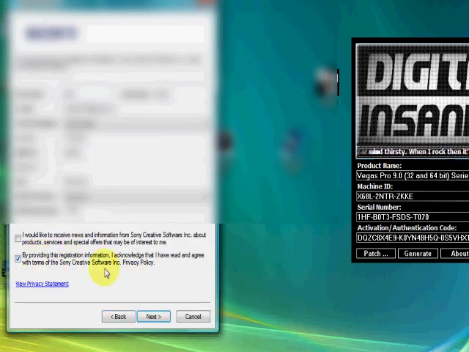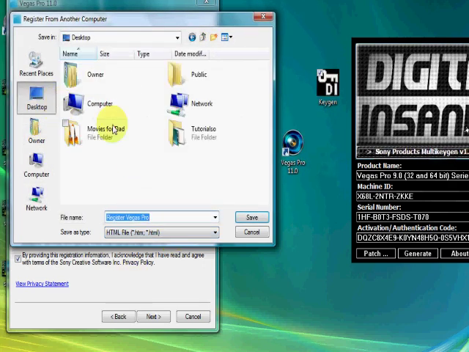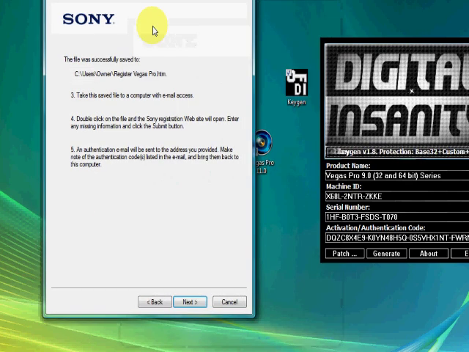You would accept the privacy policy and all of that, acknowledge it. If you want to receive news and information from Sony Creative Software to the email that you provide for them, you would click that box, but I don't want to get a lot of spam mail. And then you can save that anywhere on your computer. It doesn't matter. So I'll save it somewhere safe. And now the file is successfully saved.